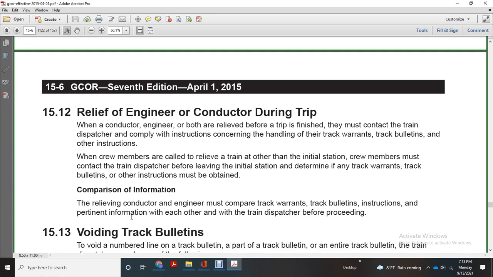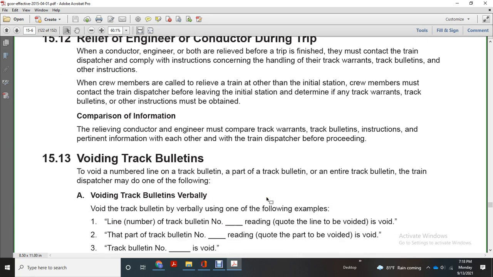Comparison of the information. The relieving conductor and engineer must compare the track warrants, track bulletins, instructions, and information with the train dispatcher before proceeding. Voiding a track bulletin, numbered line, part of a track bulletin, or all of a track bulletin. The train dispatcher may do one of the following.